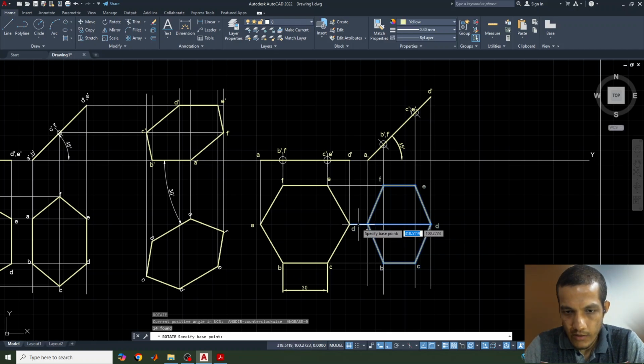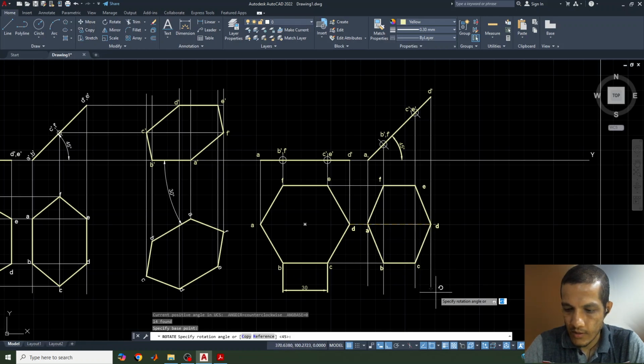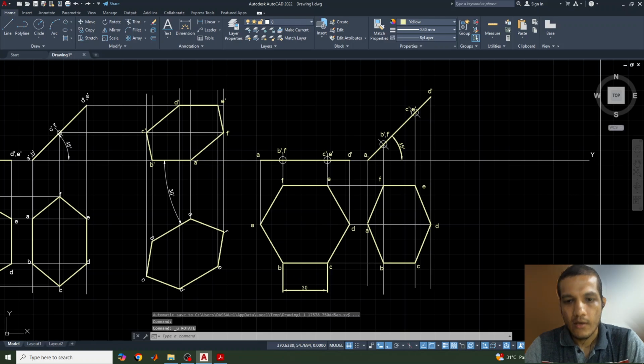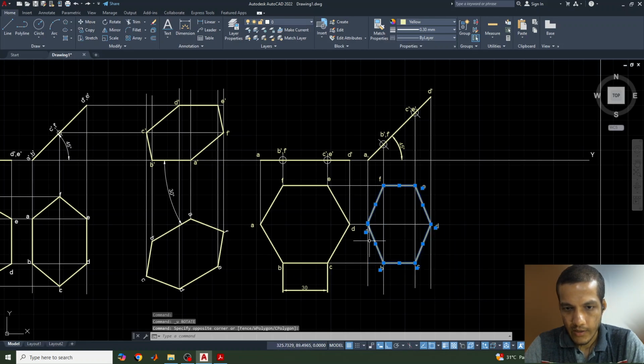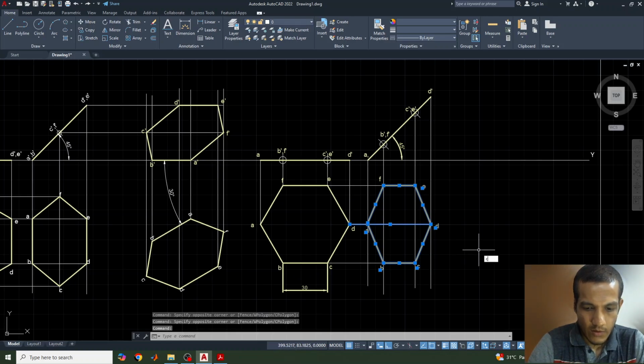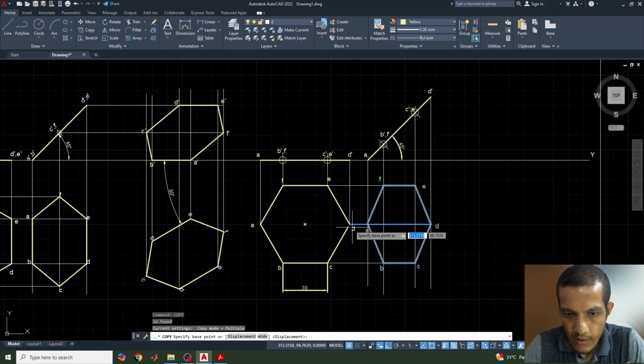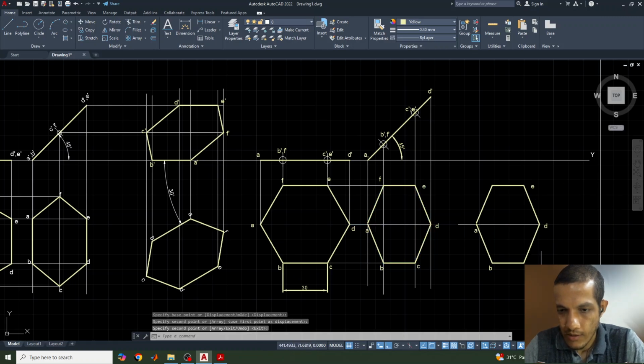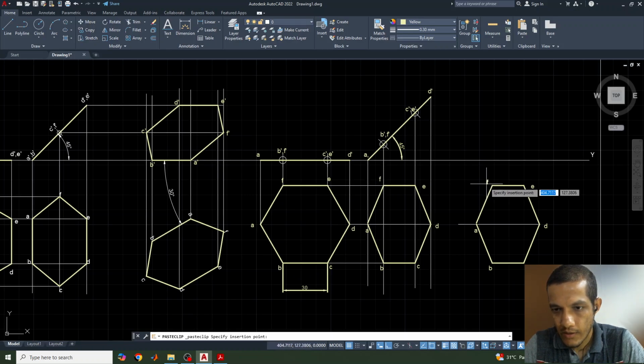Rotate command. Specify this object and how much angle is required? 60. I'll give minus 60. Okay, Control Z. Let's first copy it. Copy to the next one, then from there we can rotate it. Select this line also. Copy, enter. From here, let's copy this. Yeah, it's copied, but this is a point. You can copy, you can paste here. Okay, this is how we can do it.